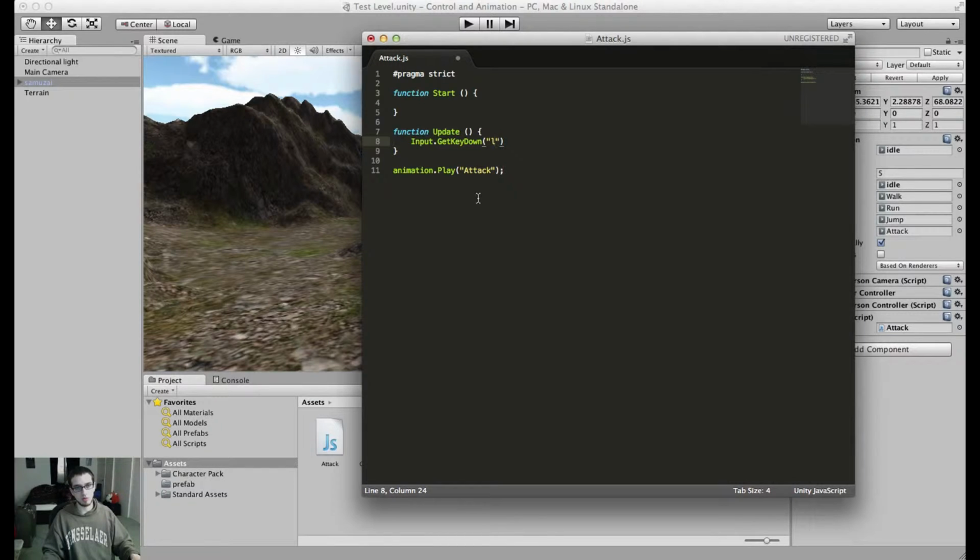So by itself, that's not going to do anything for us. What we want to do is use that information to make a decision. So we're going to go ahead and say if input.getKeyDown L. So either that condition will be true or false. And then if it's true, then we want to play this animation.